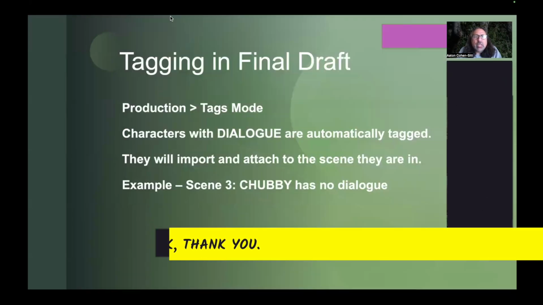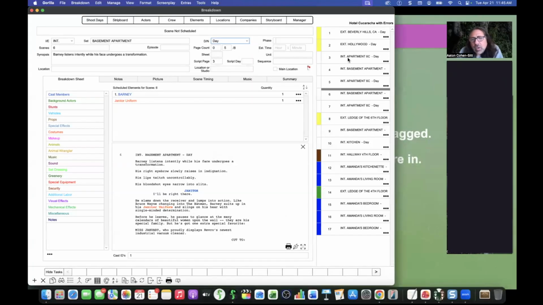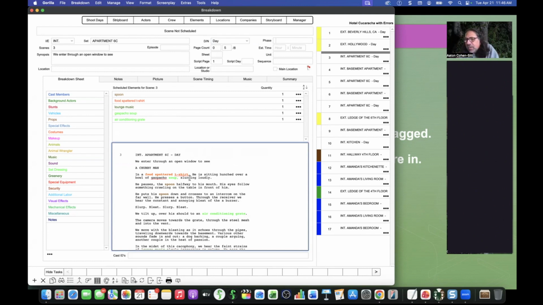So you can do that in Final Draft, and it'll come in. Now, obviously, I didn't do it in scene three. You can see over here, slurping is over here also. There's slurping right there. It's not tagged here because I just did it in Final Draft, and I already imported this.